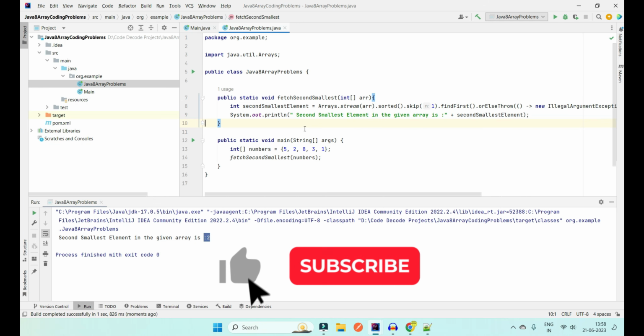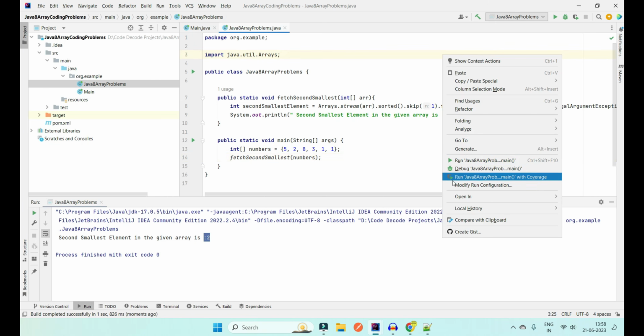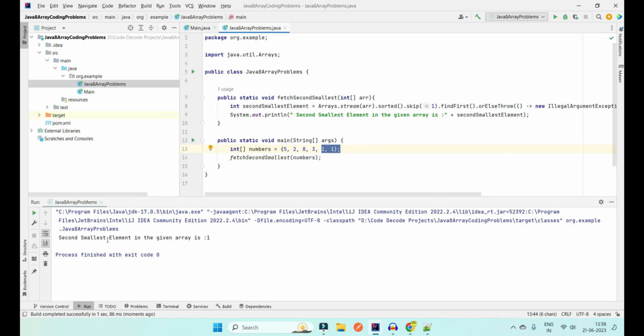But now the interviewer will ask you, what if I have multiple 1s here? Now what will be the output of this? Let's try running it when we have multiple 1s here. Can you see, we have given a wrong output. The second smallest element should be 2, but we have given the second smallest element as 1. So now the interviewer will ask you to modify your code in such a way that it actually gives you the second smallest element, which is 2 and not 1.